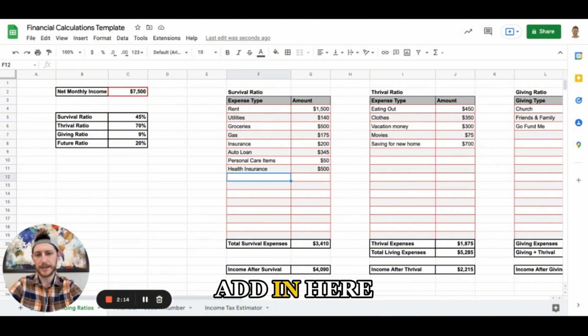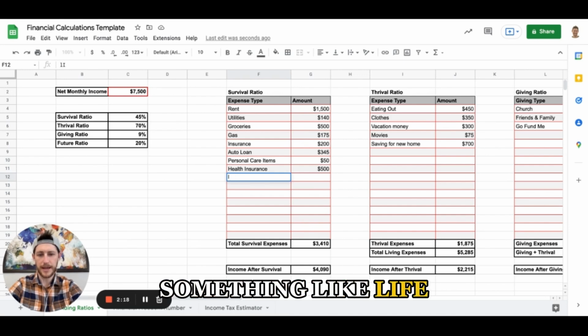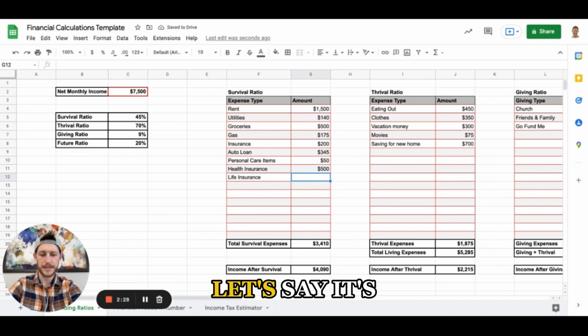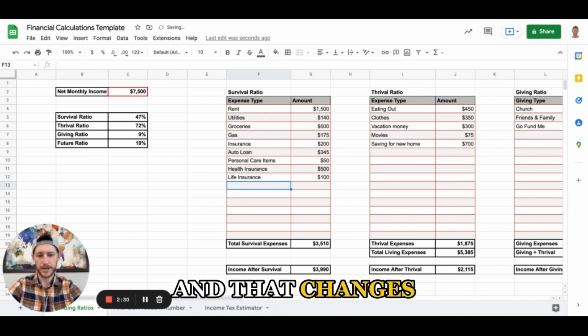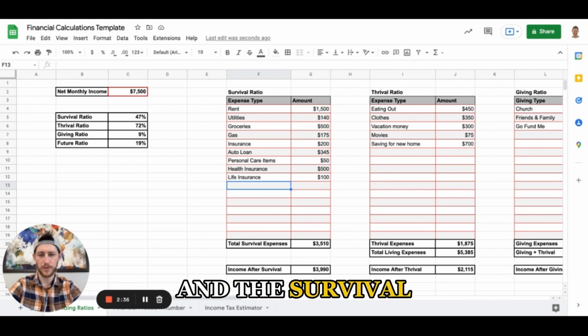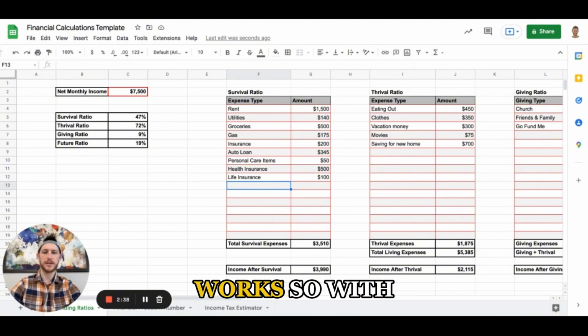So if I add in here something like life insurance, let's say it's $100 a month, then that changes the total expenses. It changes the income after survival expenses and the survival ratio. Okay, see how that works?